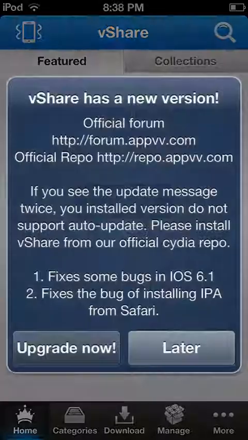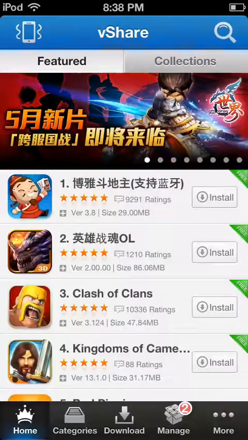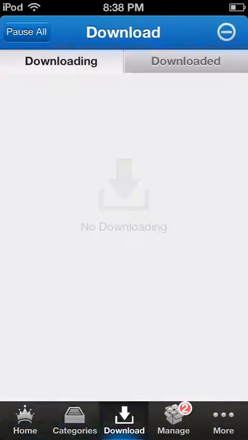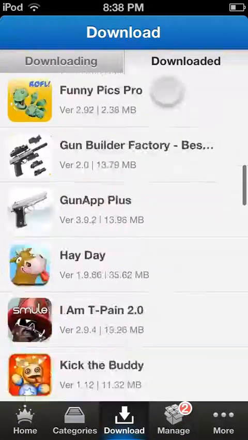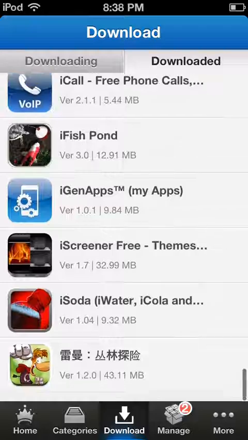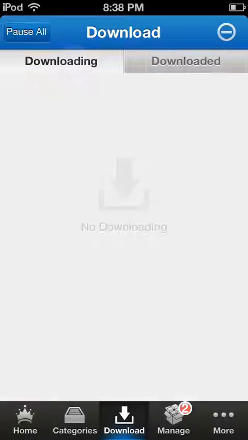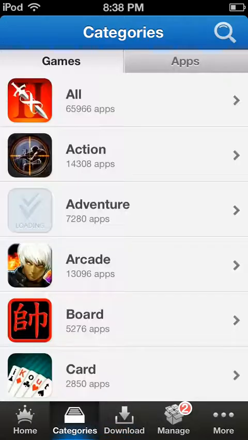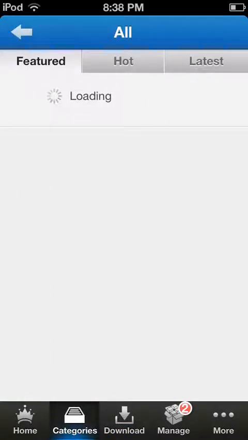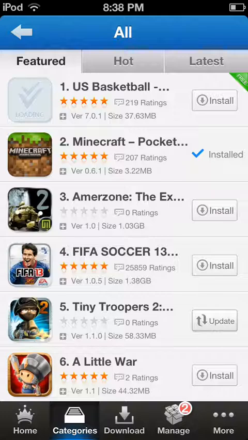As you can see, this is vShare. I will do a brief overview of it. Yeah, this is always happening as I upgrade and stuff. Right now I have no apps downloading, but as you can see, I've installed a million apps on this, though I usually buy the full versions, you know.